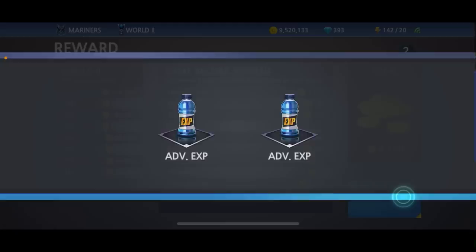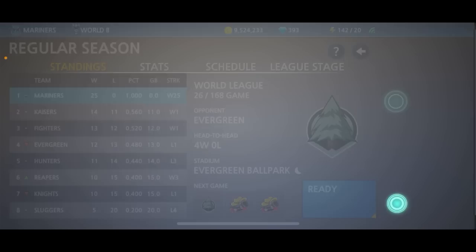Let's collect our awards, guys. And there you have it, guys. Randy Johnson's debut in Baseball 9. Let me know what you guys thought and if you will be adding him to your rotation, guys.